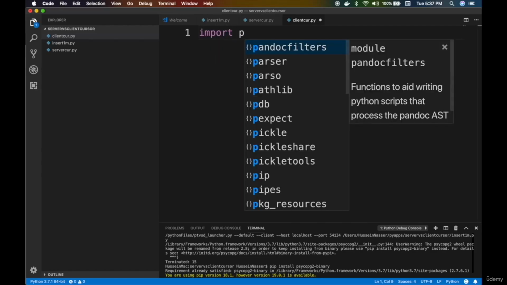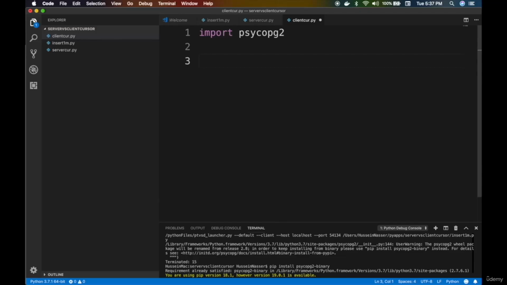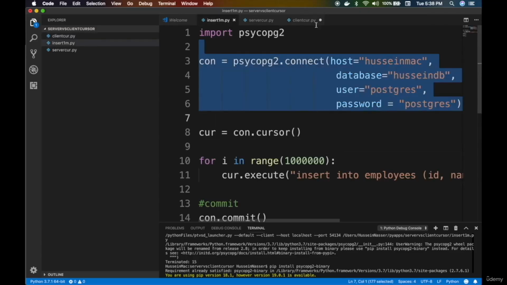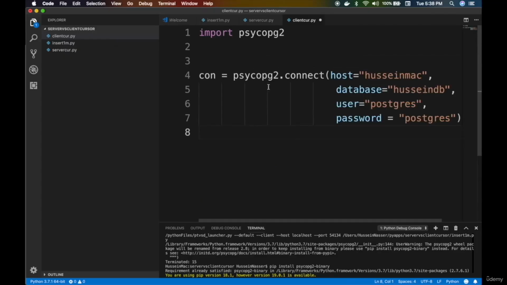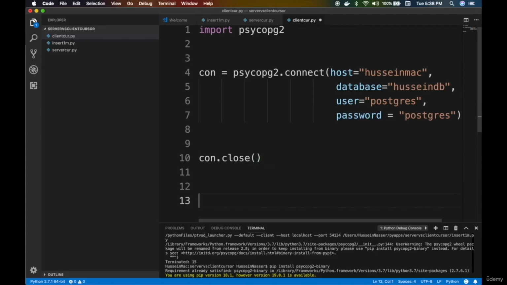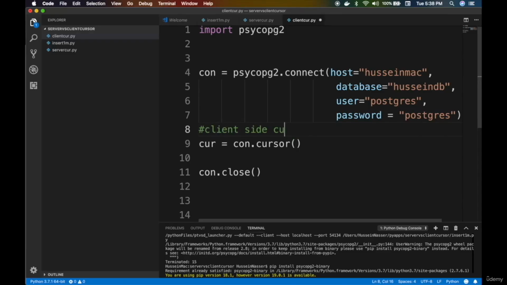Again, import psycopg2, and then connection equal, let's steal. All right, guys, just saving some time here. Okay, I have a connection.close. Okay, let's do a cursor that is client-side cursor. So cursor equal connection.cursor. If you don't specify any parameter here, you get a client-side cursor. Okay, and we explained what that is, right?